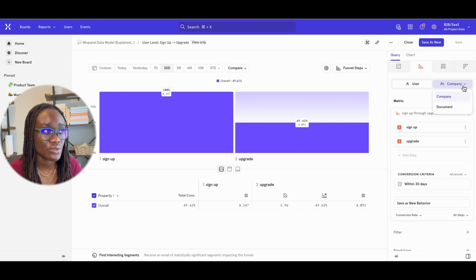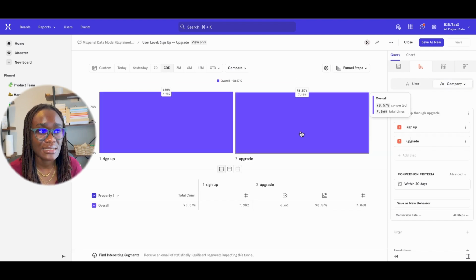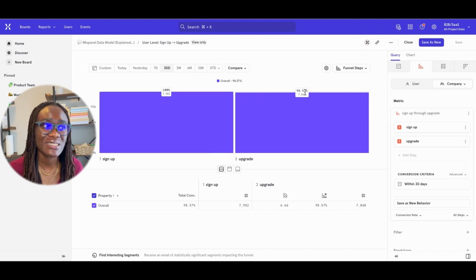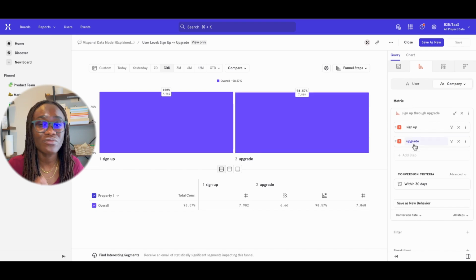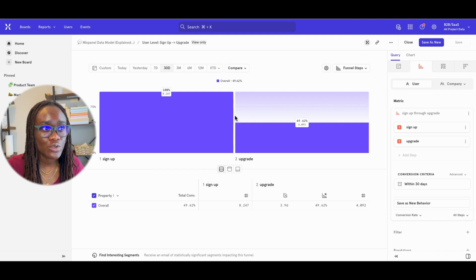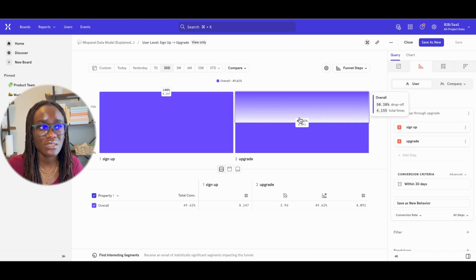But if I switch this to looking at it on a company level, I see that the conversion is way higher, about 98%. And that's taking into account the group. This is now the number of teams that have upgraded, not the number of people. So if I'm presenting this report, I need to say, hey, in the past 30 days, about 98% of the teams that signed up have upgraded. But it will be false reporting for me to say about 49% of these teams that signed up upgraded.